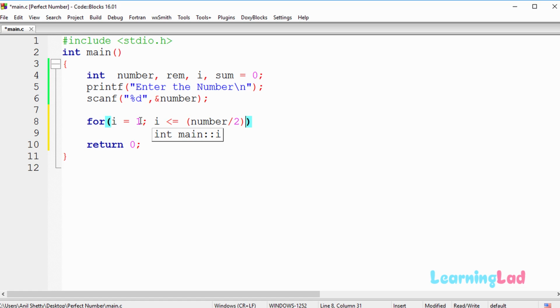So here we're gonna be starting from 1, and we want to run this for loop until we reach number divided by 2. So whenever this condition is gonna satisfy, we're gonna be running this for loop, and then we're gonna be incrementing the value of this I variable with 1. So with every iteration we're gonna be moving to the next number.